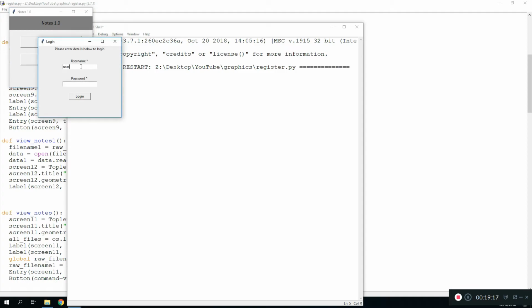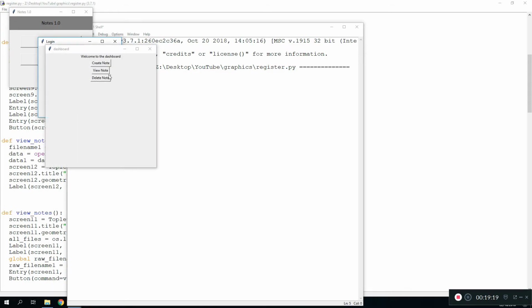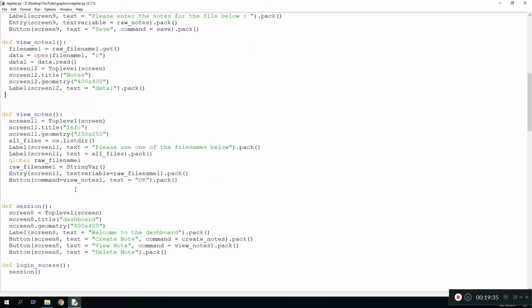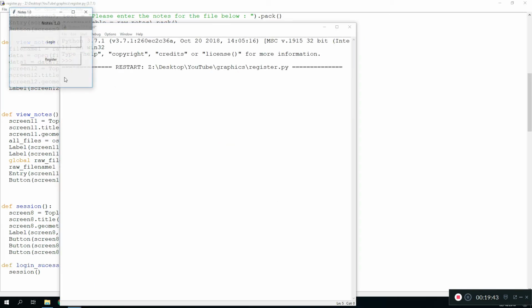User 123, and we're gonna view a note, and we're gonna view first note. Why didn't the button show up again? Probably we've done something wrong again. So view notes, okay. Like always, we forgot to write screen 11 here, so that's why the button hasn't shown up, and without the button you can't really do much.